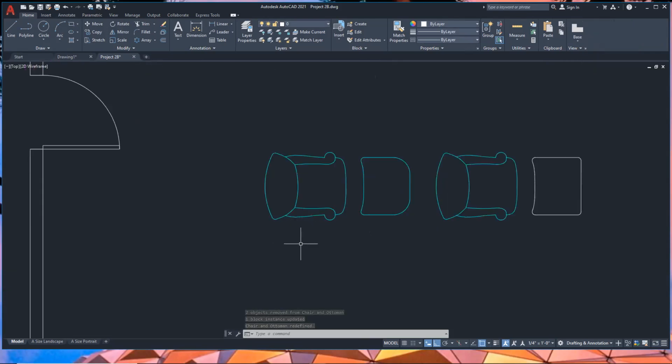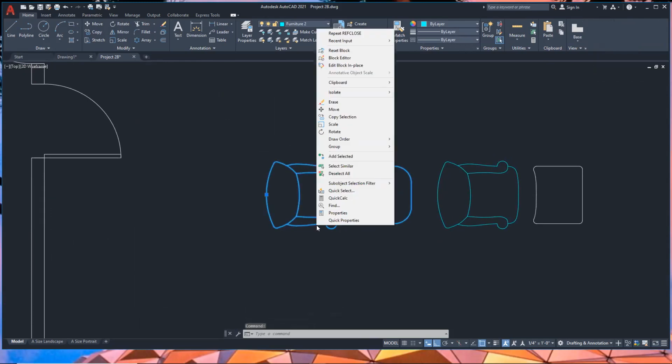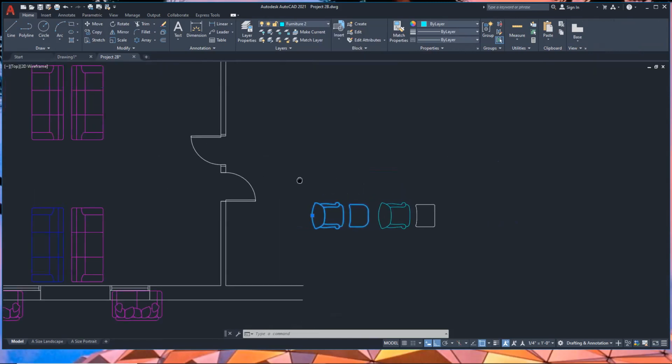So those are the two main ways to edit or to change a block. Again, I like to right click and I like edit block in place because I just like to see that block in the context of the drawing. Sometimes you want to do something that is sort of location specific.